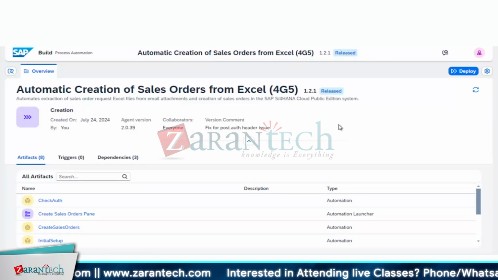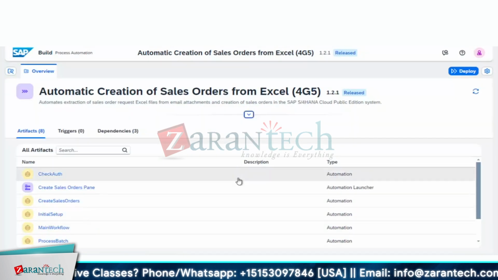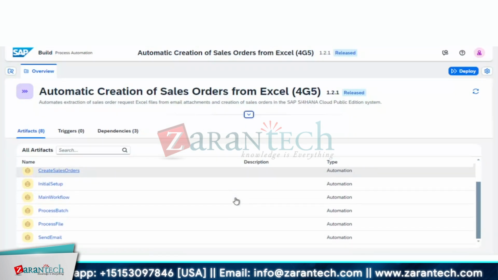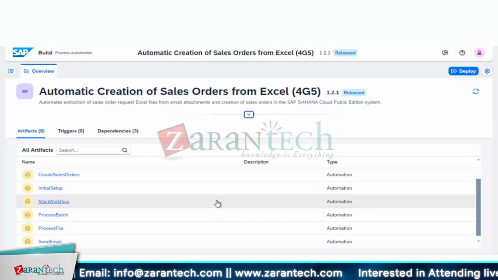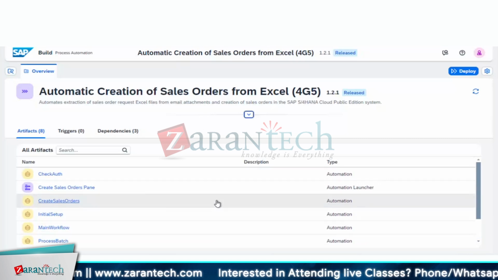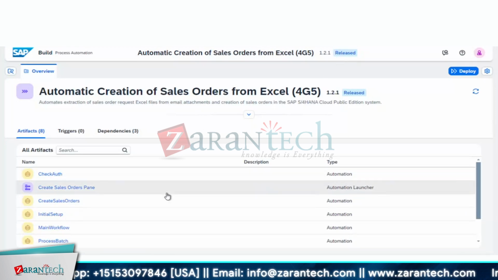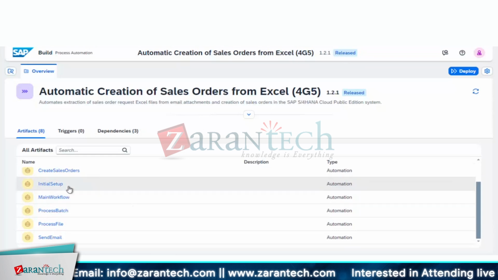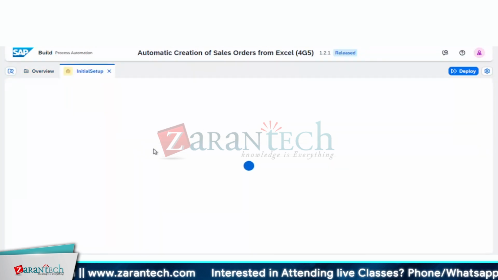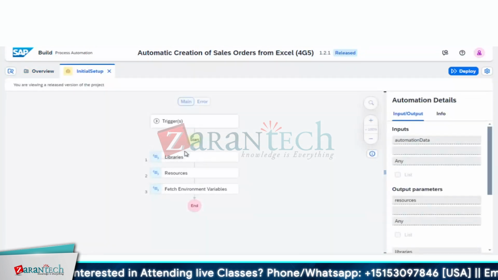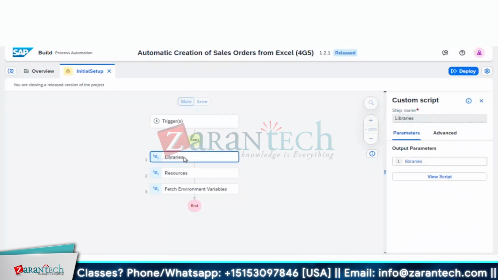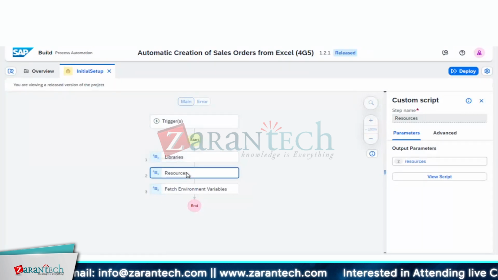Yeah, here you can have a look at what they are doing. You can just refer to this and create it on your own, because if you want to add any of the process here, you can't do it, because ideally it will be in a released mode. This is the initial setup that they are doing. Yeah, this is just a script they are adding here.